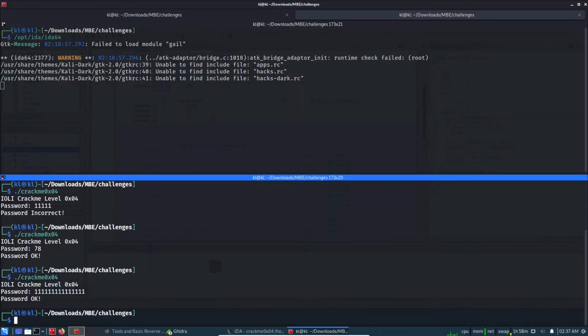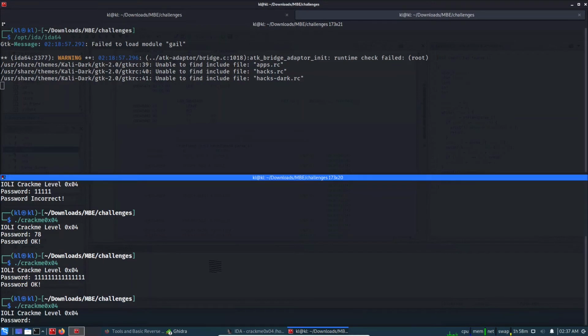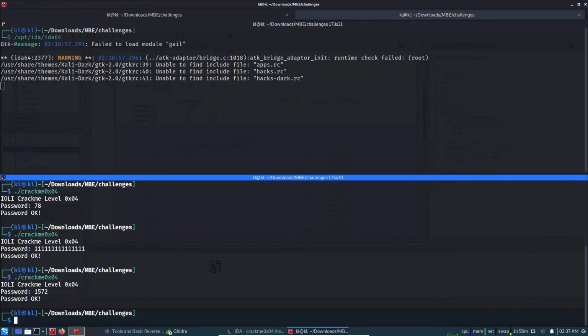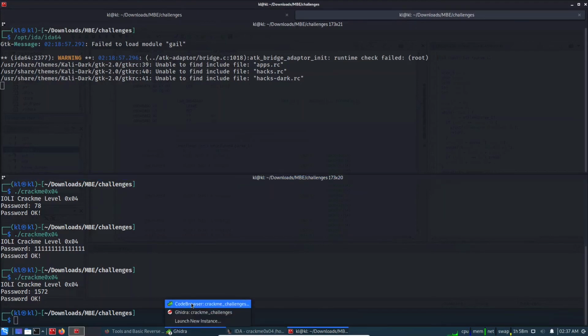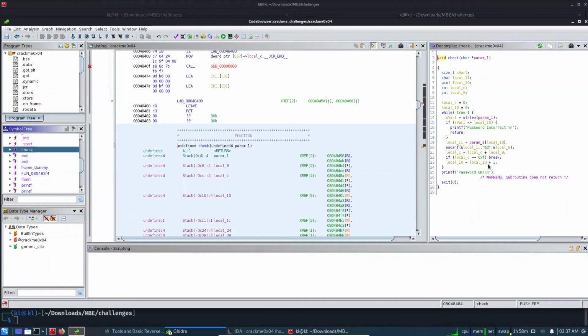Yes. So another try, like 1 5 7 5 4 6 6 and 7 13 and 2. So this should be acceptable. Password is okay. So anything equivalent to 15, the sum of the digits, is the right password. So that's what we have understood using Ghidra, the decompiled version.